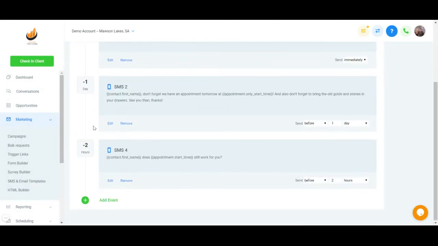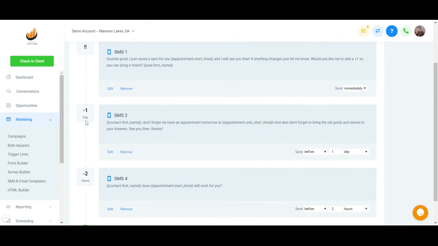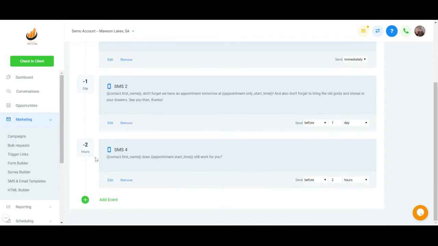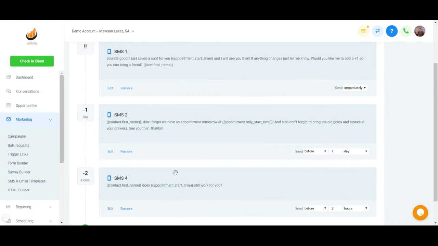So obviously the trick here is to add before, right? Immediate, before, and after. So before is, before the time, 1 day. This is when they get added, right? 24 hours prior to the appointment time, they will see this message, and 2 hours prior, they will see this message, right? So contact first name, does appointment start time still work for you? That would translate to, Jenny, does 10 a.m. still work for you? All right. So we try to keep it as casual as possible. All right. So yep, that is it.